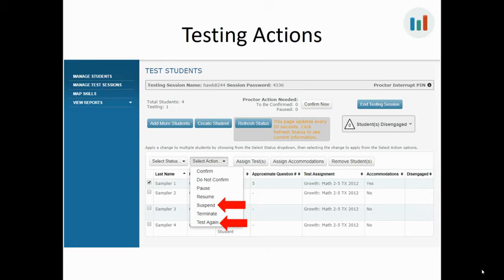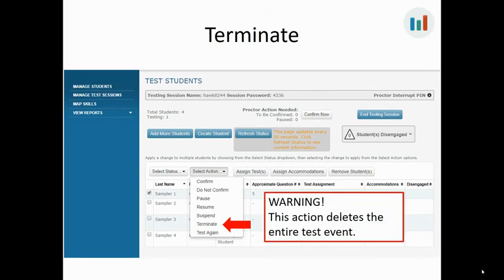If the student needs to go to the restroom or take a break, they can just leave the test and go. If a test is paused, to come back to testing, you would select Resume. In the drop-down, you also have the option to terminate a test. Terminating the test deletes the test event and all student responses from the system. Only select this option if you want the student to completely restart testing. We cannot undo this action.